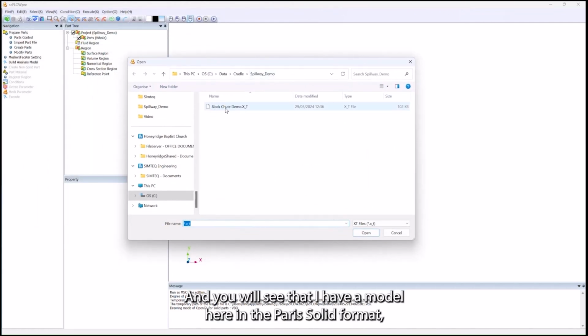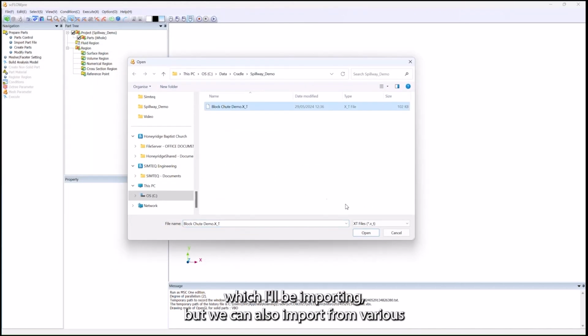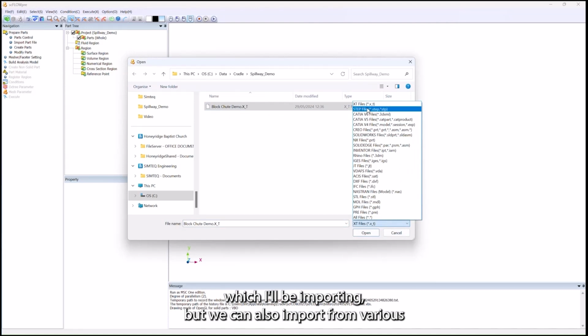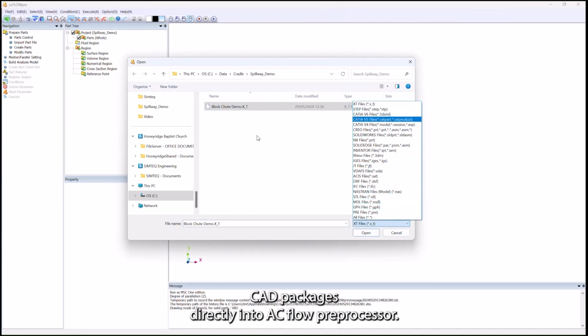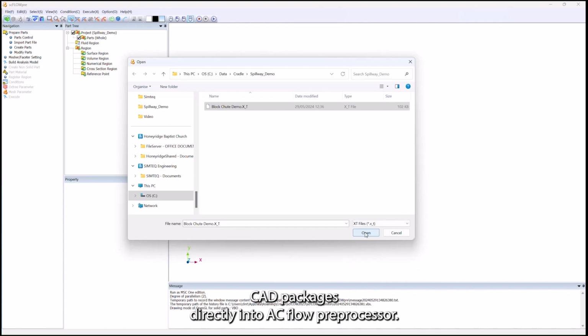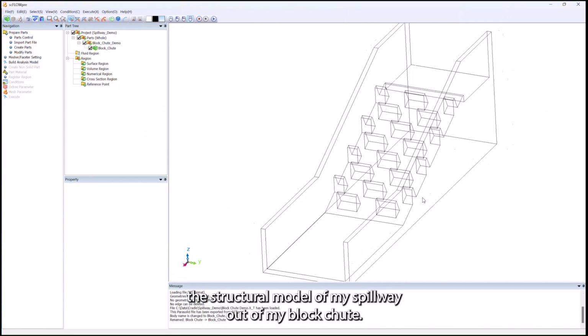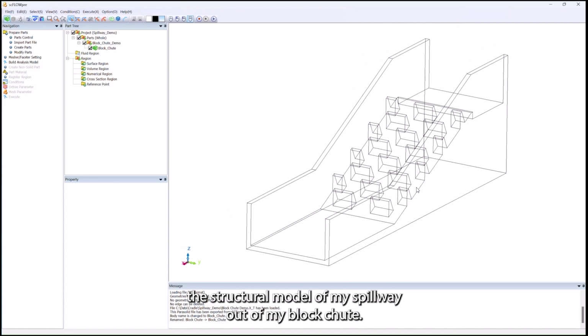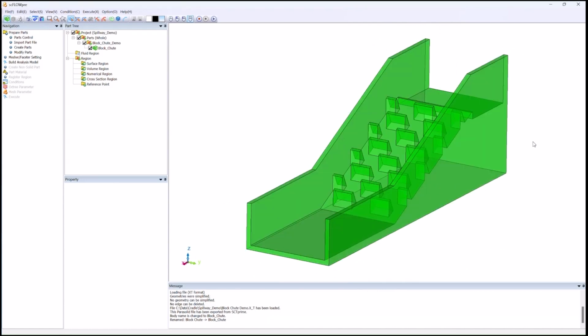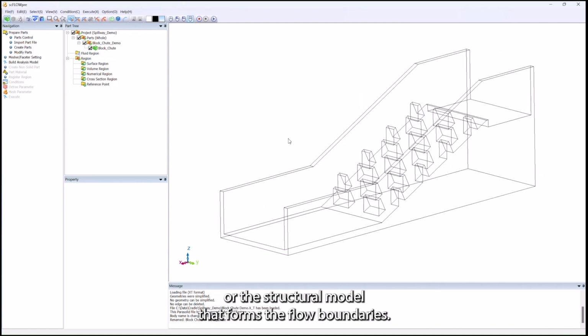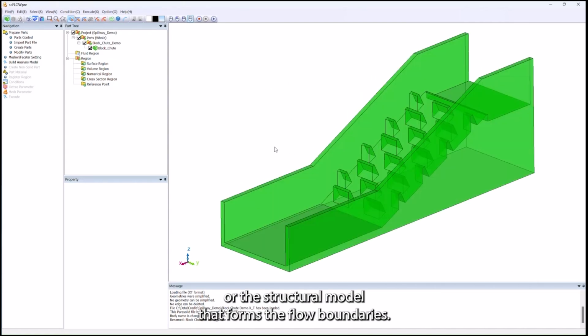You will see that I have a model here in a parasolid format, which I'll be importing, but we can also import from various CAD packages directly into scFlow preprocessor. So there you see I've imported the structural model of my spillway, of my block chute. As I mentioned to you, this is the mechanical model, or the structural model, that forms the flow boundaries. But we need to create another region for the actual solving of the water flow down the chute.